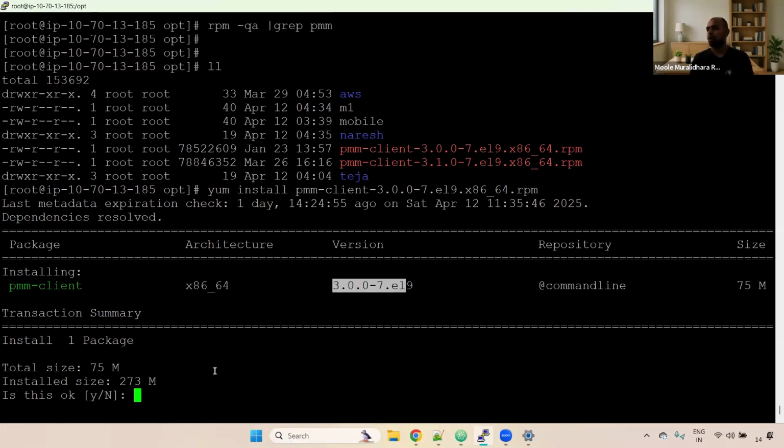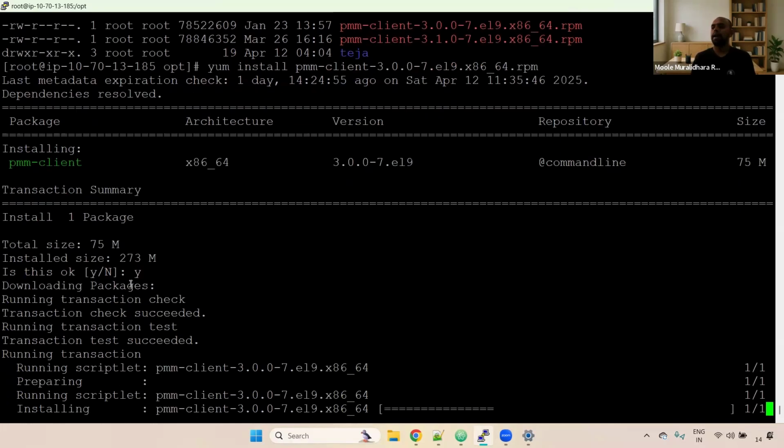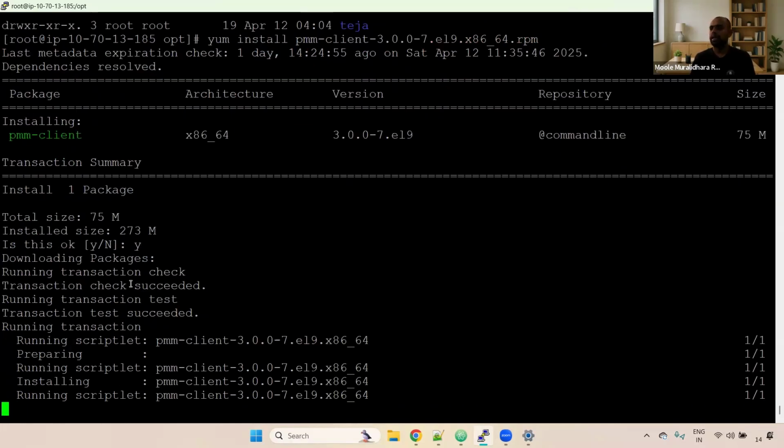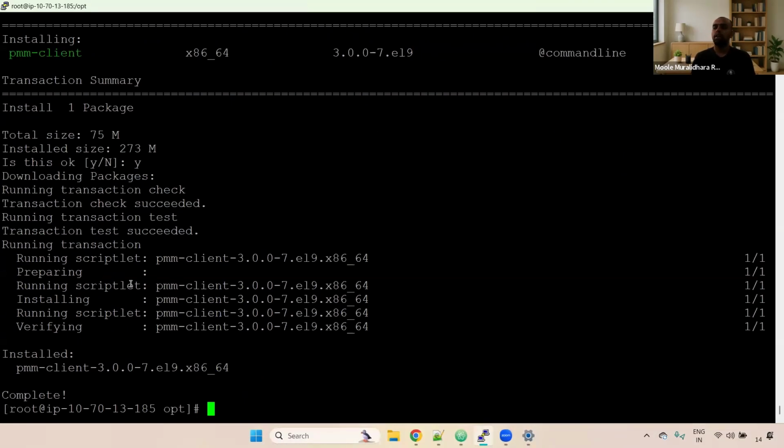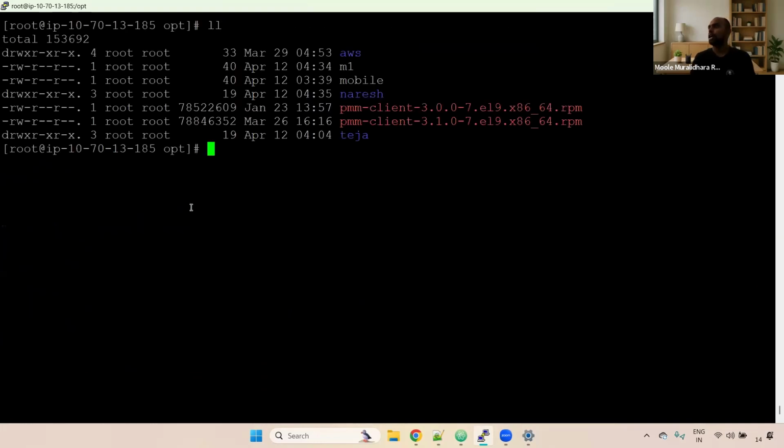If you see here, it is going to install that particular PMM client, that is the specific version. Now what I'm going to do? You can give Y. Now it is going to install the package related to PMM client. Understand, right? Any questions? You can use the RPM command to install it, or even if it is a .rpm extension, you can use the yum command to install the .rpm. Clear, right?